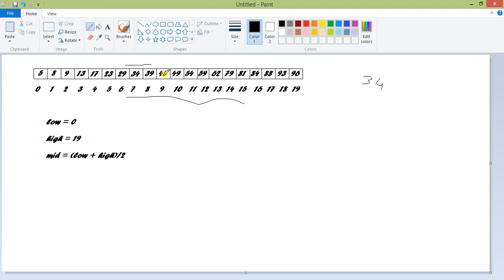We check whether our search key, which is 34, is less than or greater than this 45. Obviously, 34 is less than 45. So we can now easily discard from 45 to 96. This part is discarded. So now my array's highest index is 8 and lowest is 0. From 0 to 8 divided by 2, it becomes 4. So this is the middle value, 17. Now we check whether 34 is greater than 17 or less than 17. It's greater than 17, so we will discard this portion.